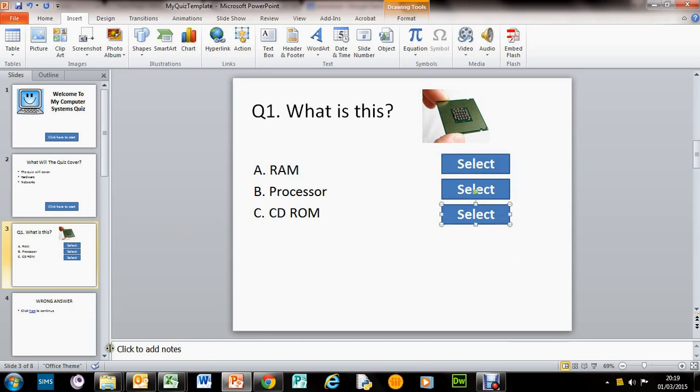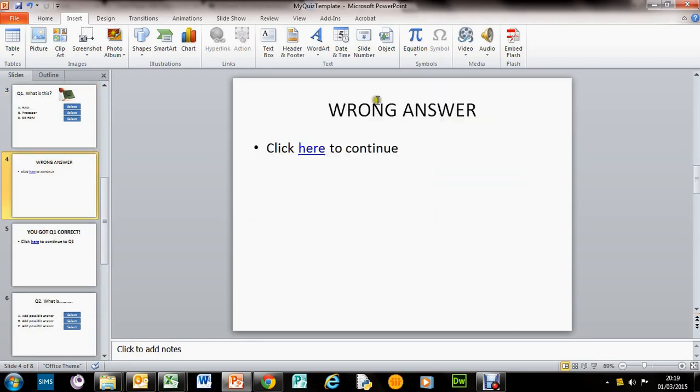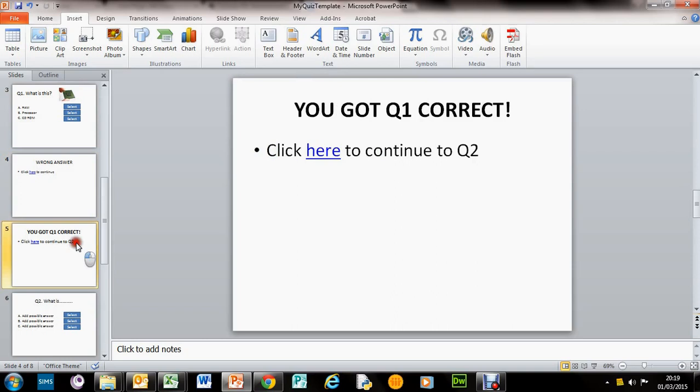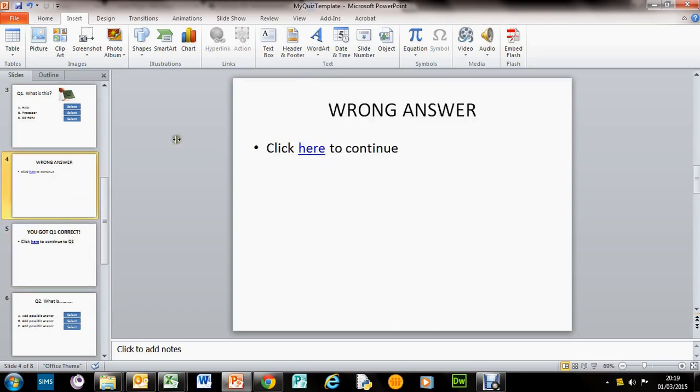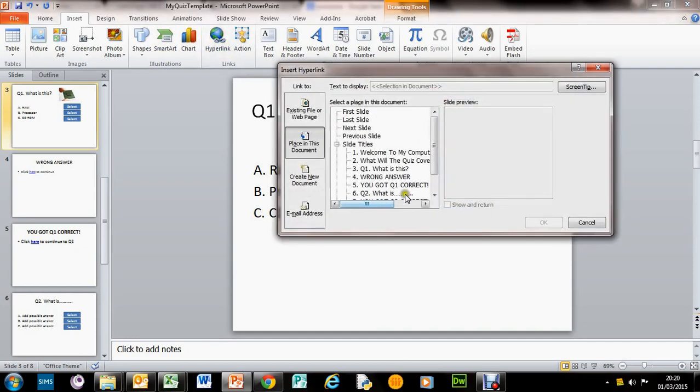Now, if we look down here, can you see we've got two slides? One is a wrong answer slide, and one is you've got question 1 correct. Now what I suggest you do is always have only one wrong answer. Okay, and let's just show you. So this is the wrong answer. So let's go insert hyperlink, and what slide do we want to go to? Can you guess? If it's the wrong answer, where do we want people to go to when they click the link? You got it, the wrong answer.